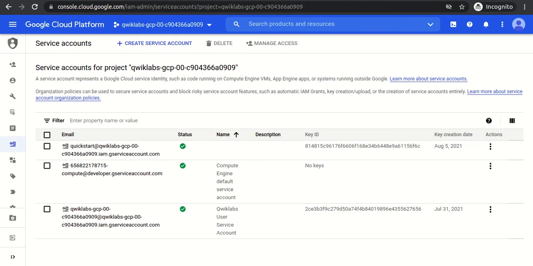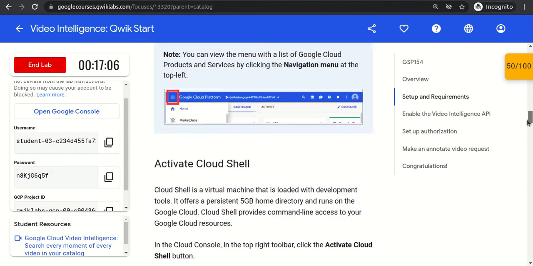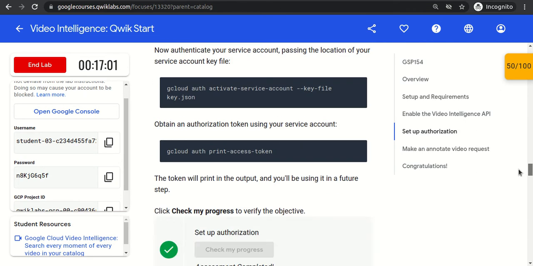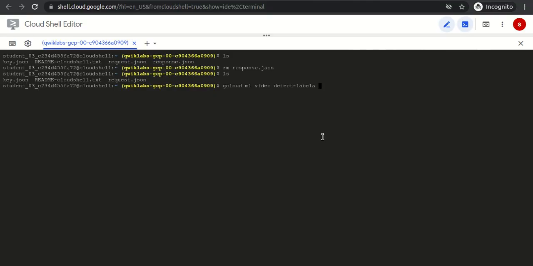So let me pass the data. The data means I have to pass my storage bucket where my video file is located, that is the bucket location. So let me pass the bucket location. So I have passed my bucket location.